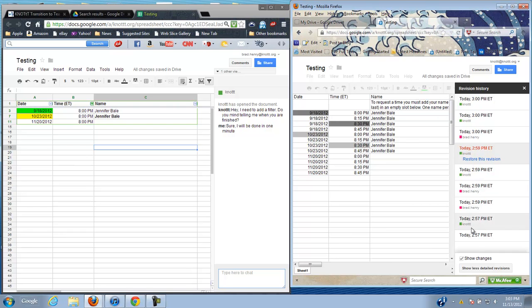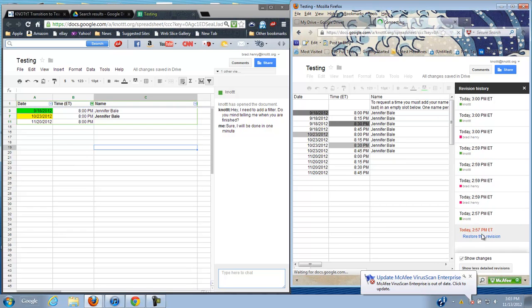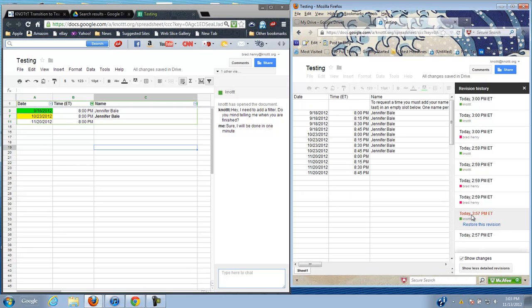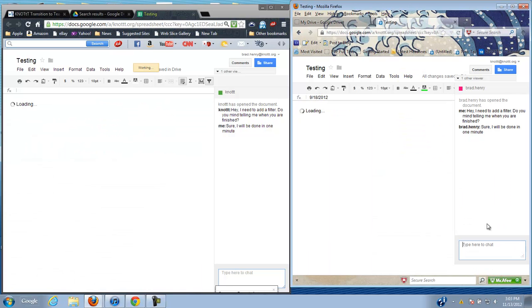And let's say I wanted to go back to the original spreadsheet before any changes were made. I can select on the sheet. So here's the original sheet. Notice no changes. Now I can select restore this version. Whoa.